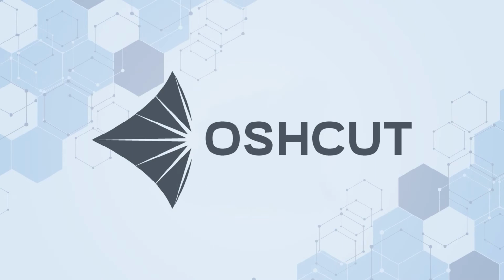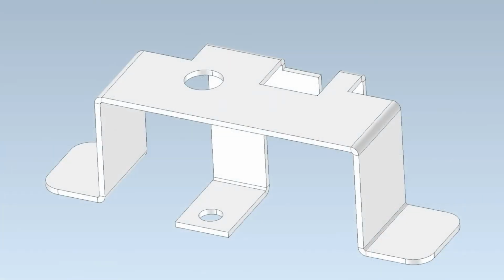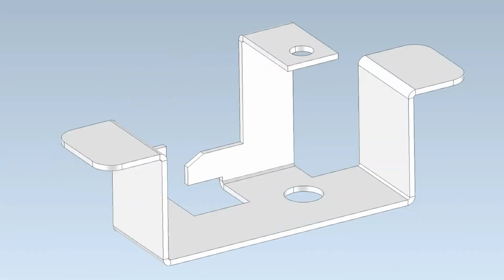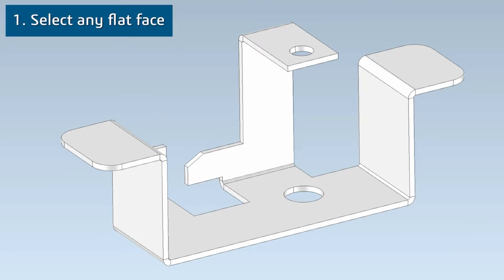Consider, for example, a typical sheet metal part from Oshcut, an innovative Spatial customer with the first on-demand web portal for sheet metal part design and fabrication. The sheet metal part can be automatically unfolded in 2 easy steps. First, a flat face is selected. Any flat face can be selected.